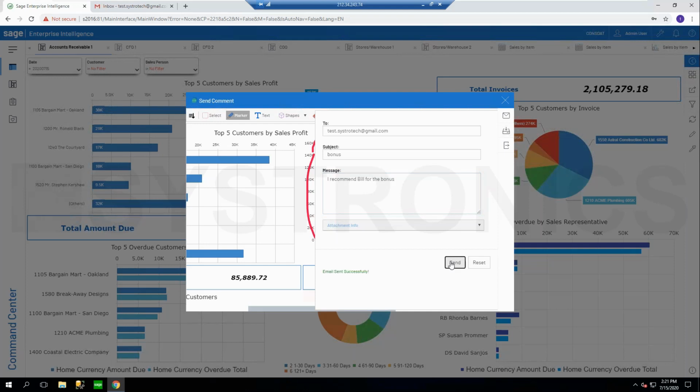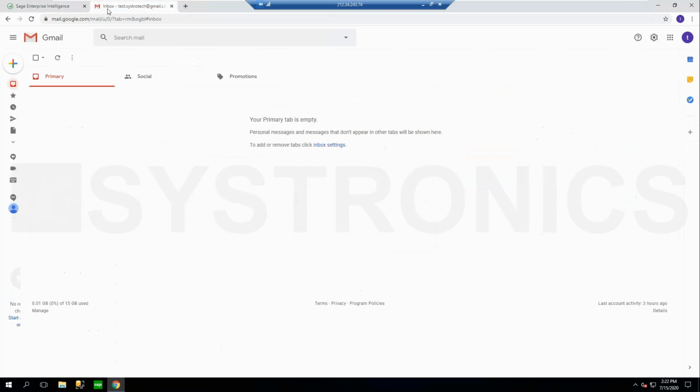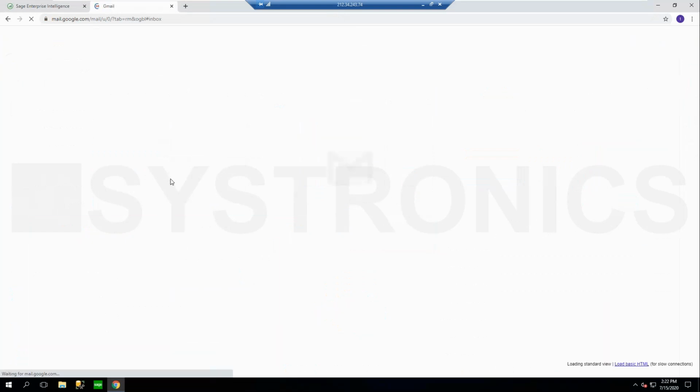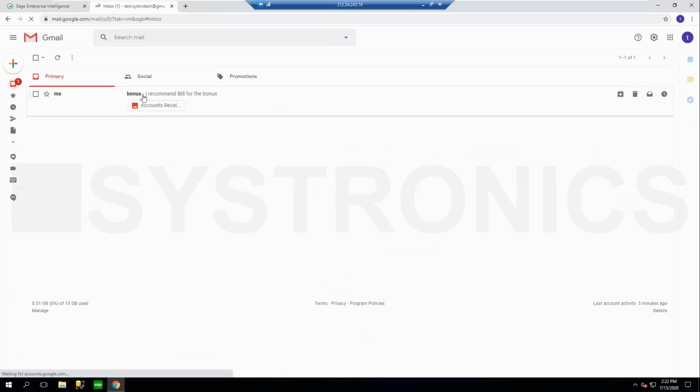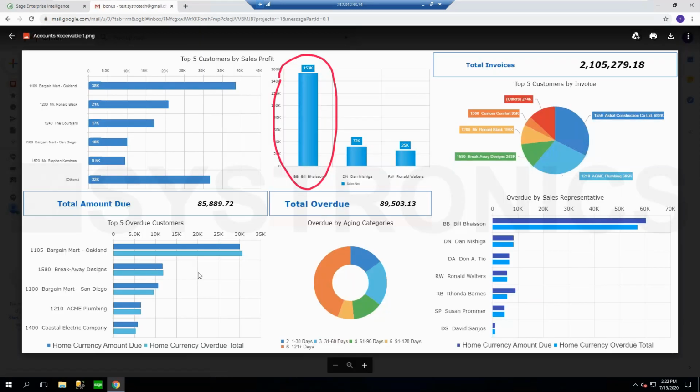And send the email directly from the application. So you see, I don't need a separate tool to make the screenshot, to comment on the screenshot, and to send the email. Everything is done from within the application. And the management board will receive my email and also the dashboard as an attachment. So they will get the message and the dashboard with my comment.